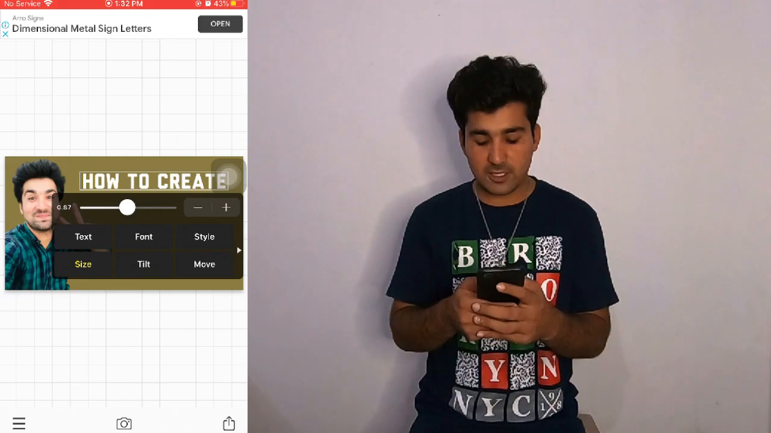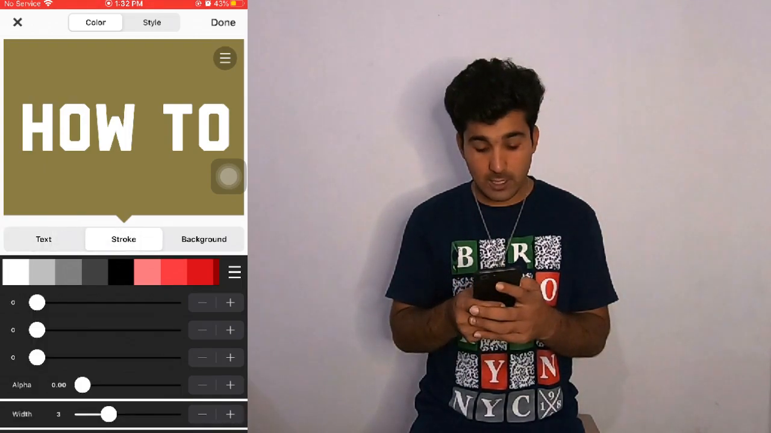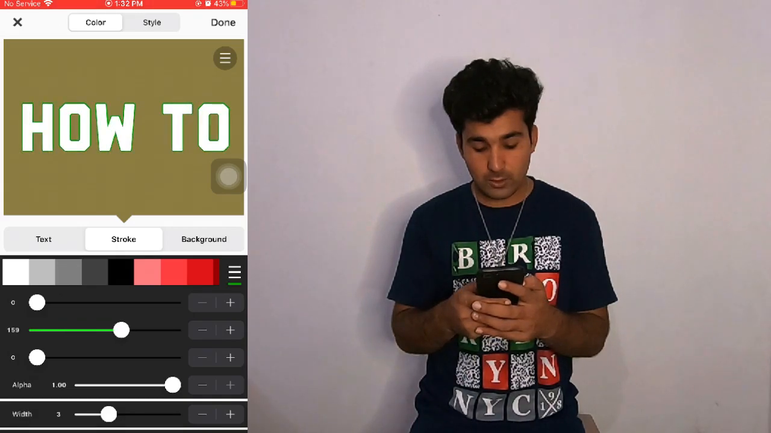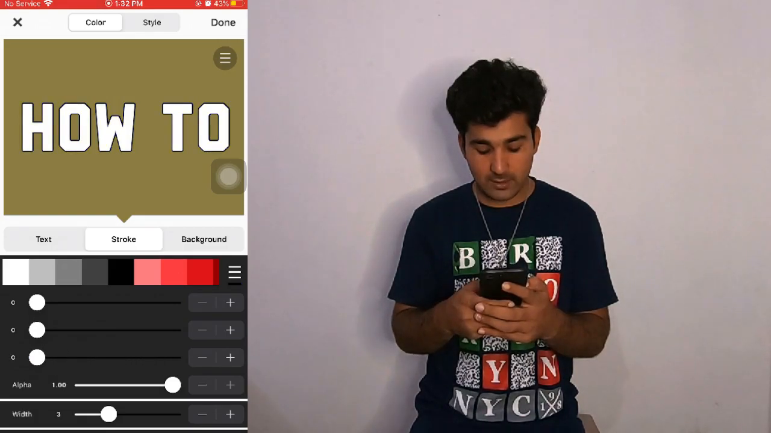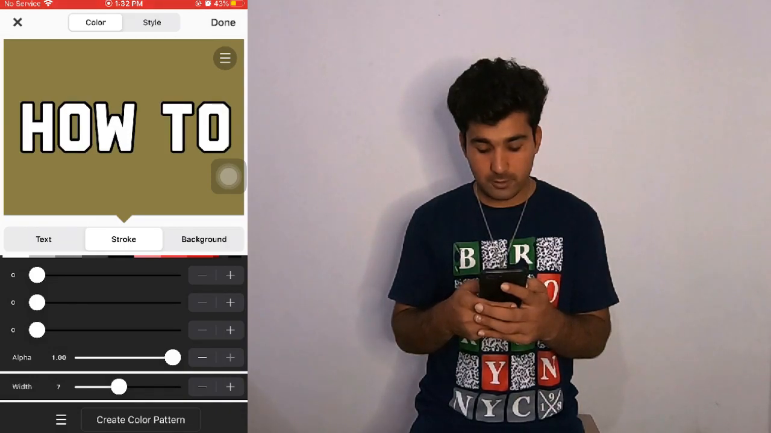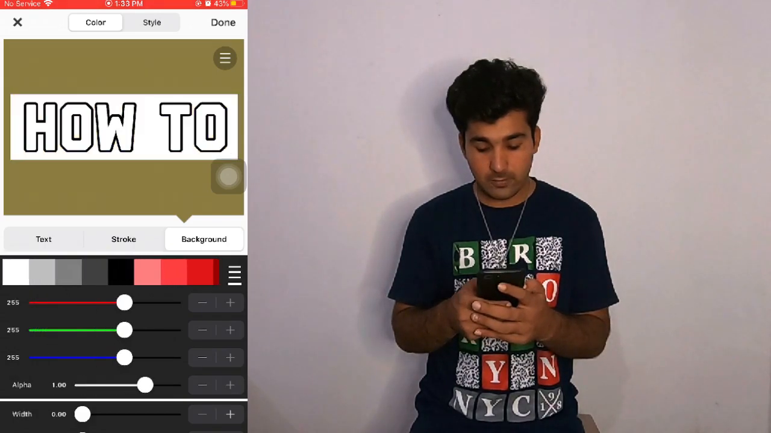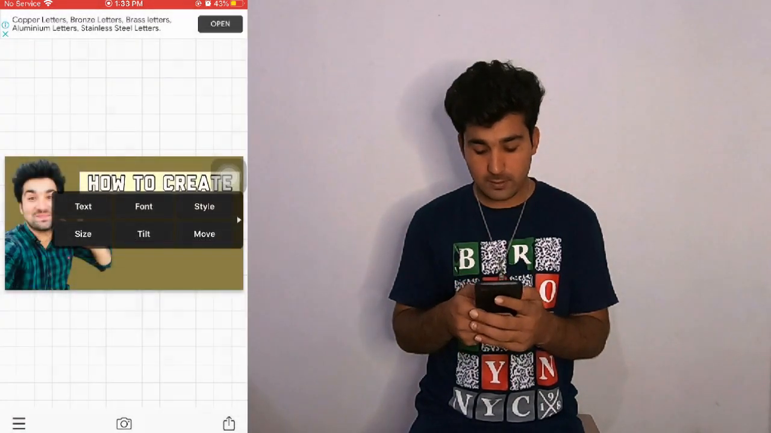Okay, you can also change the style from here, and also you can add a background. If you want to add the stroke, here you can add a little stroke. Okay, and then here you can change the color of the stroke. I'm gonna keep it to black. I think the black is the good one. Here you can change the width of the stroke. Okay, here. And then if you want to add the background, you can choose a color here. For example, okay, so click on the done.